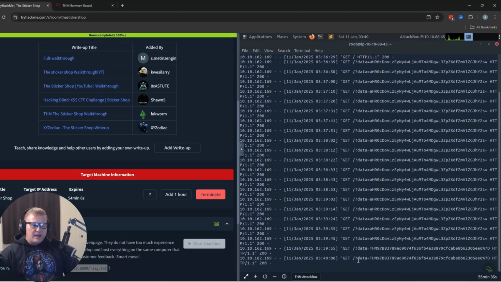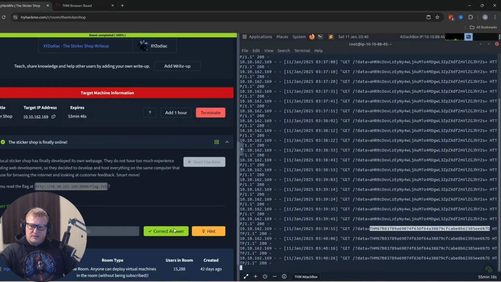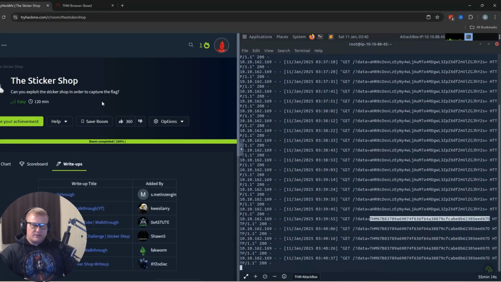So yeah, quick, fun little room, I thought. If you've not done cross-site scripting, especially blind cross-site scripting, this could take a little bit of Google dorking to figure out. There's obviously tons of examples you can find. This is just going to keep running as it goes. But yeah, we grab our flag right here, drop it in, and boom, that is the sticker shop. Super fun, quick and easy.